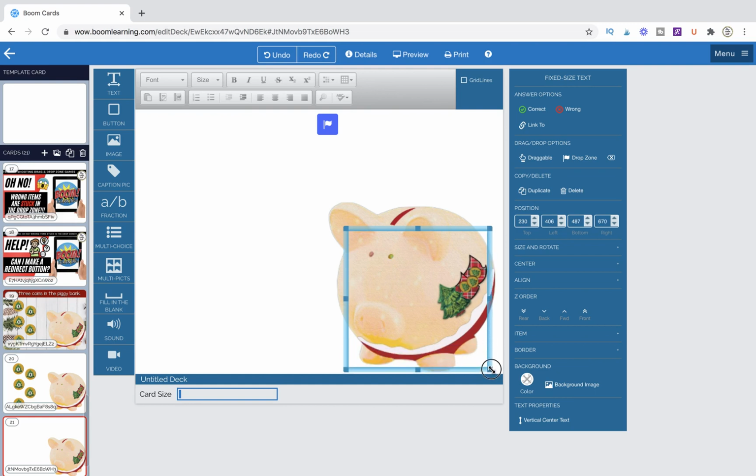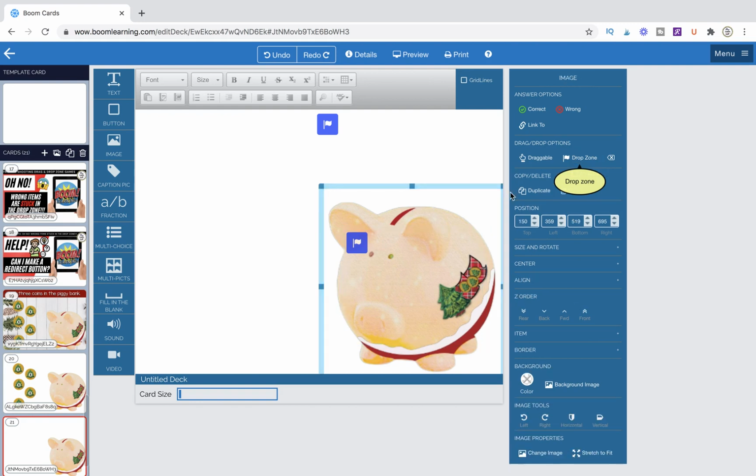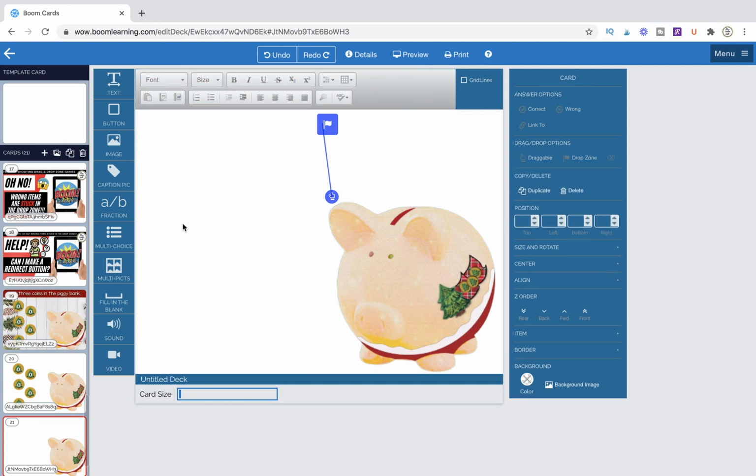Okay, so let's make this our drop zone here. I guess just this little area. And now we're going to make this a drop zone. And now we can make our pig draggable. And we can attach him to this drop zone here. Okay? And when we click on this drop zone, we don't have anything checked. It's just a drop zone. So now we're ready to do our images.